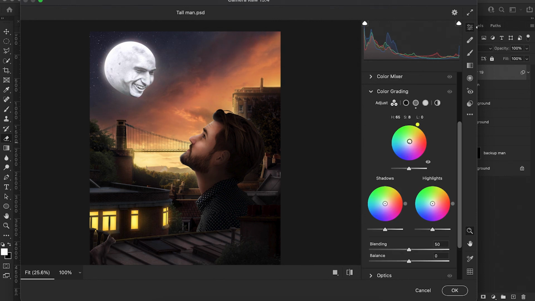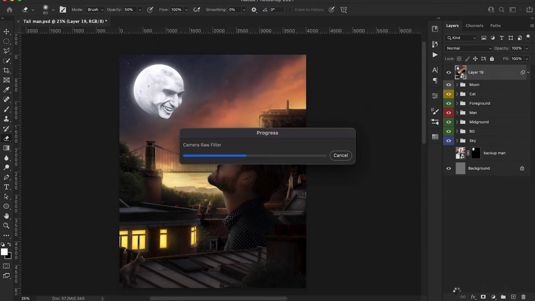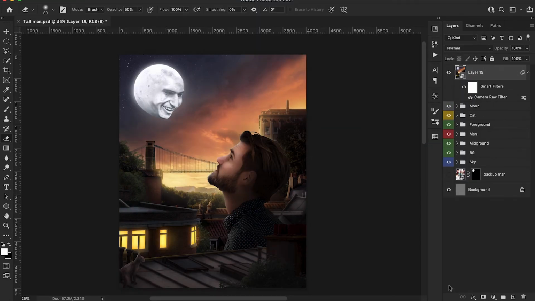Then I'll add some final effects like grain, and then we can go into the color grade, where we're at right now, and do some last minute overall color adjustments. And that's pretty much what I like to do in the camera raw filter. So I'll hit OK on this, and then this is going to be our final picture for this tutorial.